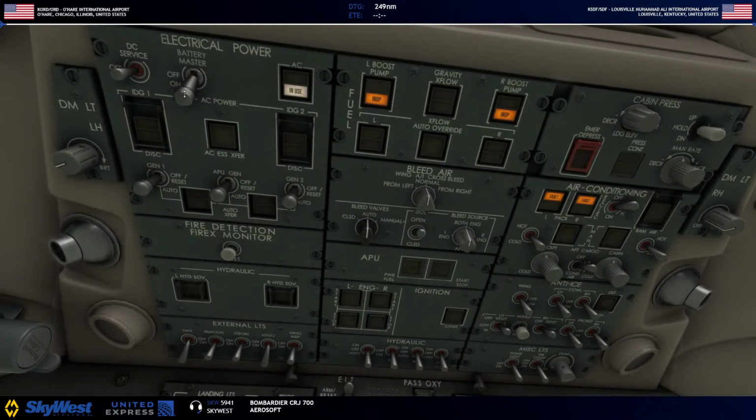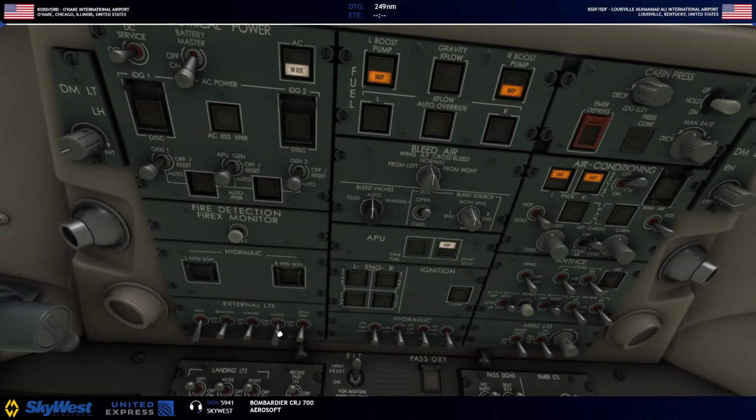We got our battery master on. We got AC power. Generators are off right now. We're gonna start the APU, get some air conditioning for the passengers who are coming on board. We have our nav light on and our logo light on. Hydraulics we're going to set to auto. We're going to leave this one off for now until we are ready for that.